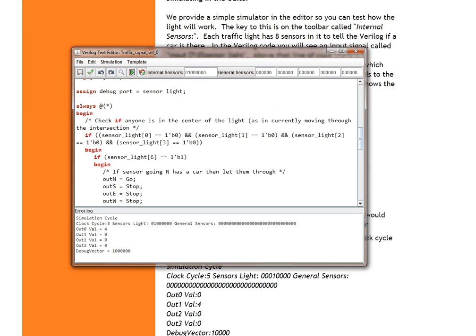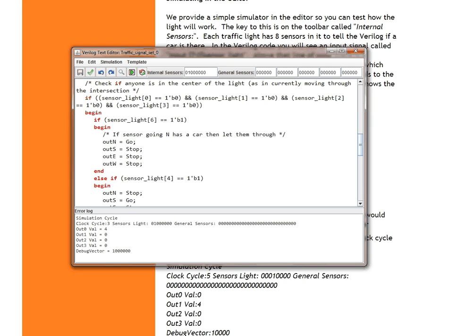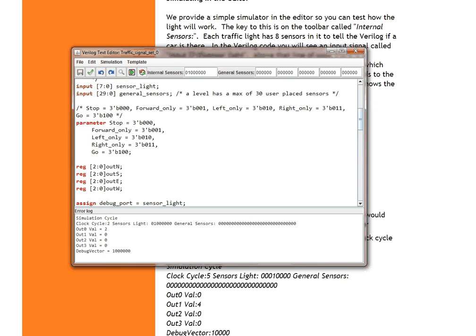So let's change that, and let's actually make it go left only, for example. I save that, I recompile it, and then I simulate it, and now there's a 2 appearing there, and the 2 means left only. So I've made a change to the Verilog. Maybe that'll help me solve the level.